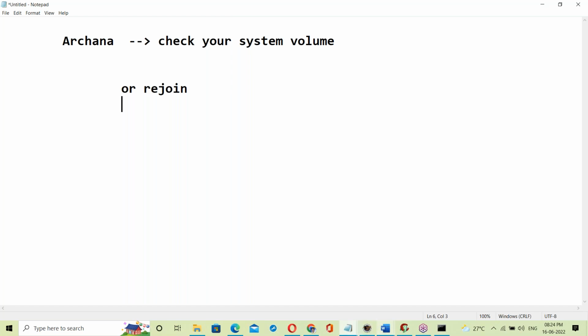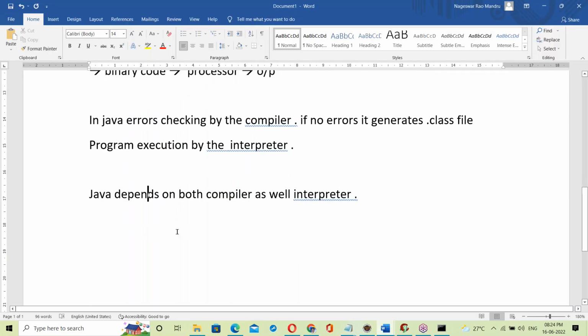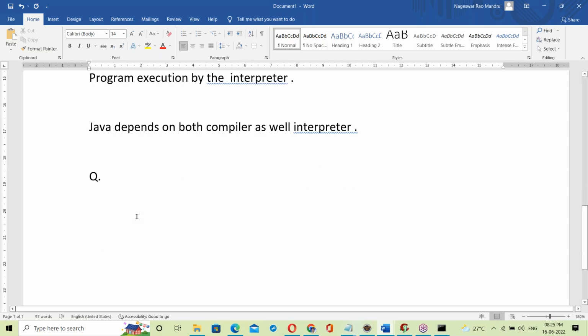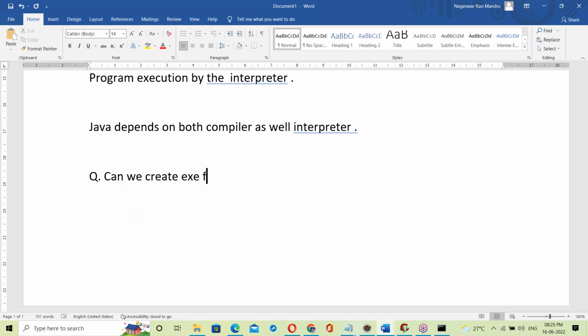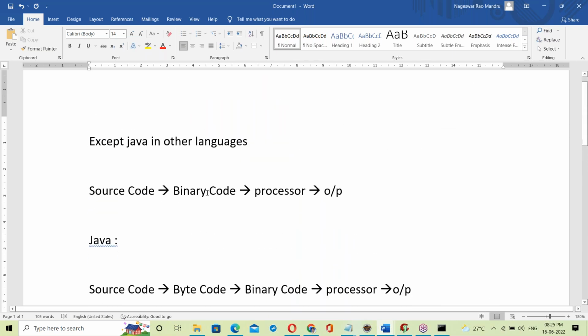Now let us continue. So Java depends on both the compiler as well as the interpreter. Okay, right? Here is a very simple, basic question for you guys: can we create an exe file in Java? Very simple question. No, sir. Tell me, what do you understand from my last explanation?